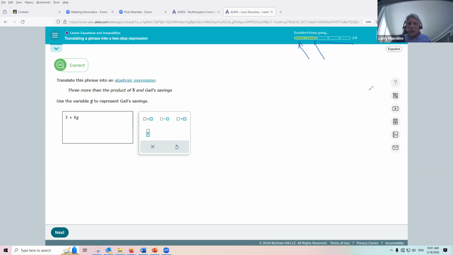Now, it turns out there's a little bit of a shortcut here. If you get 2 questions in a row correct, ALEKS doubles the progress bar. So really, instead of having to complete 5 of these kinds of questions, if you complete 3 in a row, you'll be done. So you can shorten the number of problems as long as you get some correct in a row.